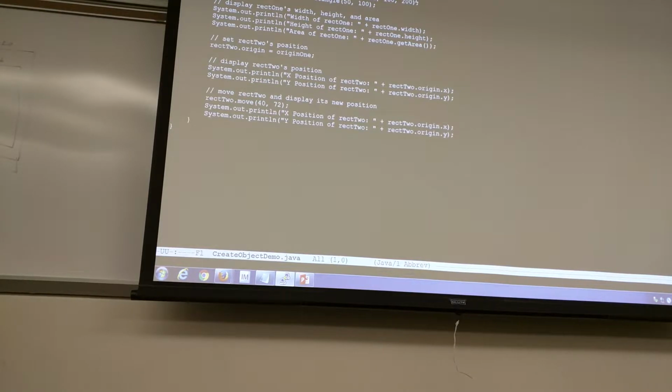There's nothing else. So this has the main, and we're going to create a point object, a couple of rectangles. We're going to print that out. We're going to swap the origin. We're going to print things out and do a few other things.